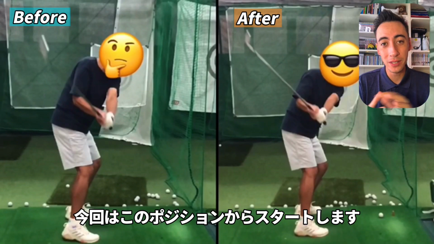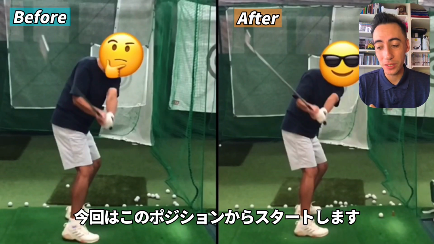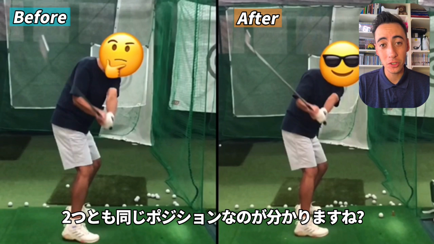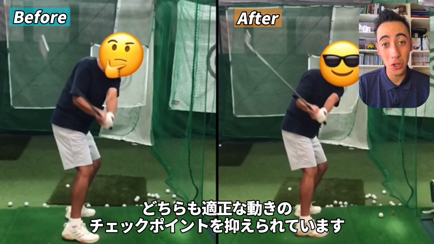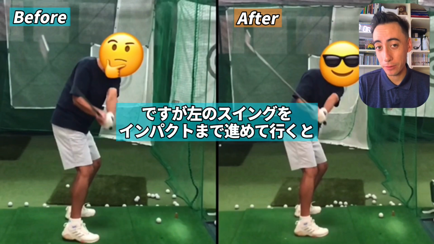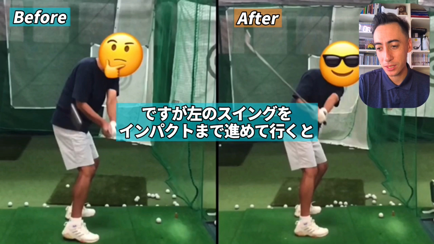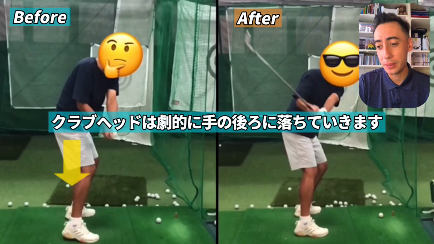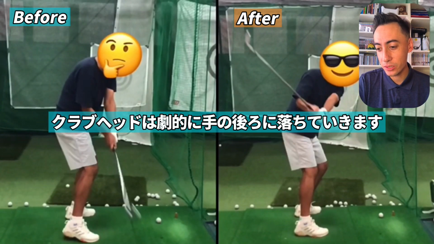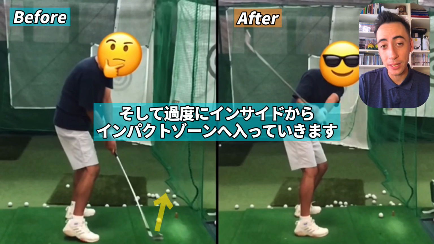So I want to start out this video at this particular position, and as you can see, these two players right here are pretty much at identical positions, and if you know my checkpoint parameters, they're at the preference that I prefer. However, the video on the left here, if we continue to scroll it down towards impact, we're going to see this club head start to dramatically drop behind the hands, and then as it gets into the entry point, we're seeing it's entering in from a severe inside entry.